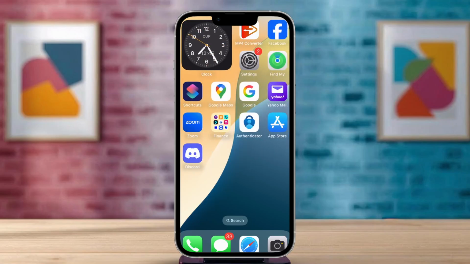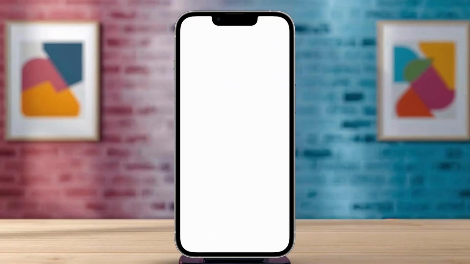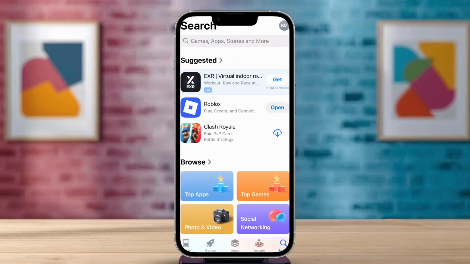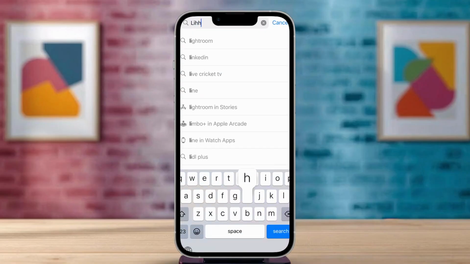So if you want to install Lightroom, first head over to your App Store. On your App Store, go to the search section at the bottom right, then tap on the search bar and type in Lightroom.